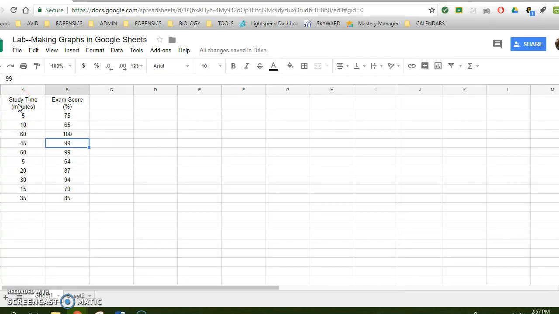Today I wanted to walk you through how to go about creating a chart or a graph in Google Sheets so that you don't have to draw it out by hand. As you can see, I already have a data set typed into my Google Sheets, and in one column I have study time in minutes, and in the second column I have the exam score recorded as a percentage.